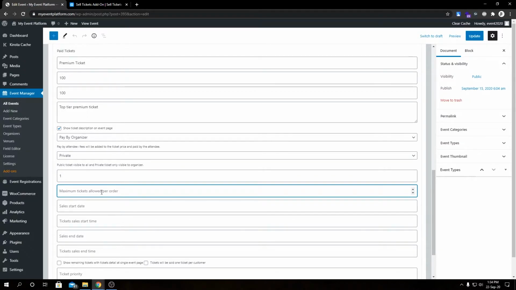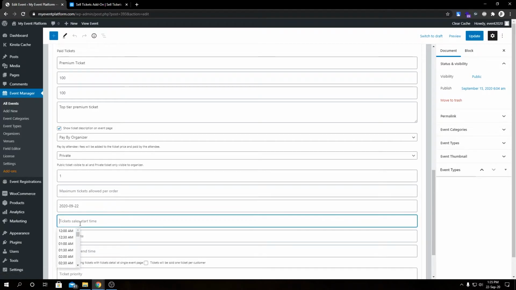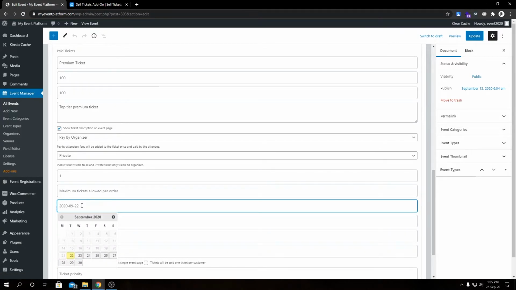Maximum ticket, you can leave it blank. Start date, so sell start date, let's set it to today as of now, and I will show you what if we set this date to a future date and what changes it does to the single event details page. So as of now, set it to today.